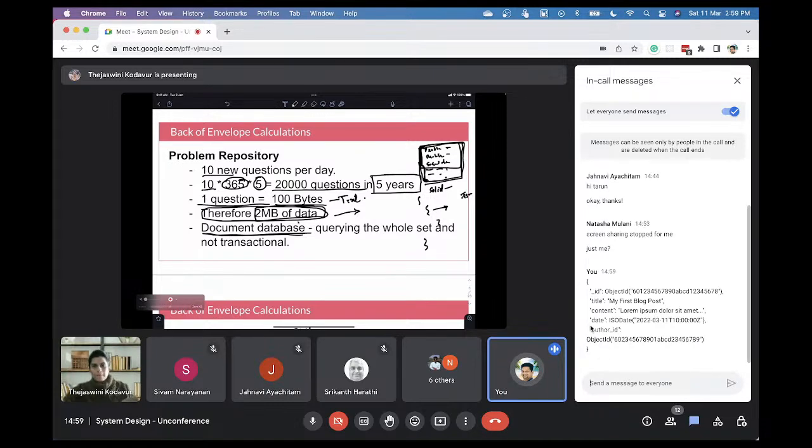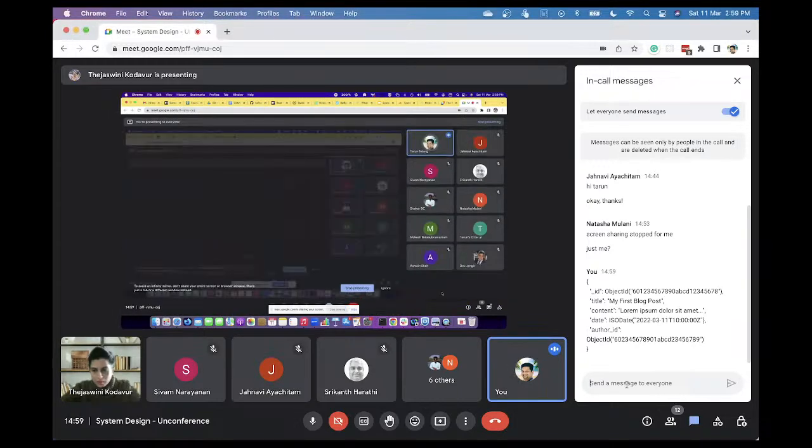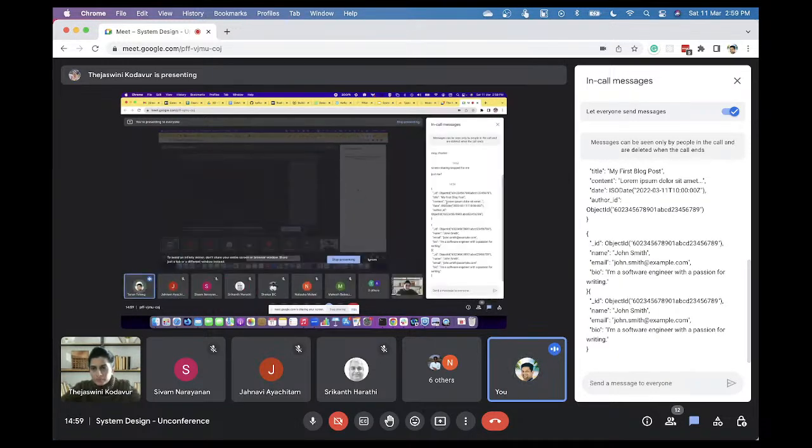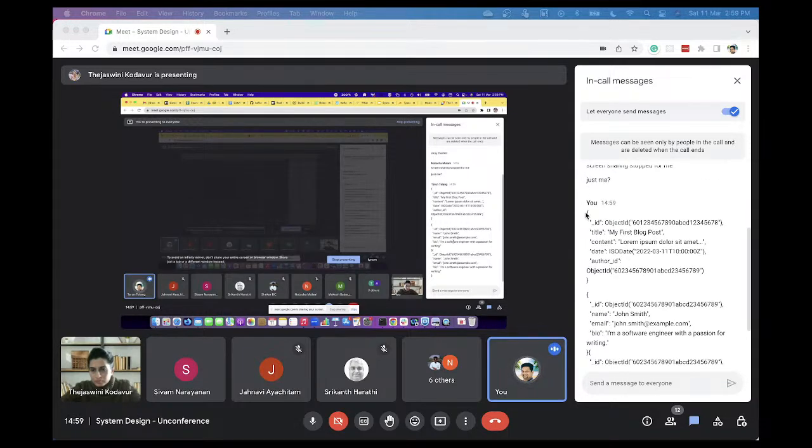Assume this is some post structure, and this is your author structure, right? So you see here, this is how the references work. The first one is the post, the first JSON document. The second one I pasted twice by mistake, but it is the author. So you see that 6023 something like this is the object ID which is being referenced in the first document. So this is how you model foreign key relationships in NoSQL databases.